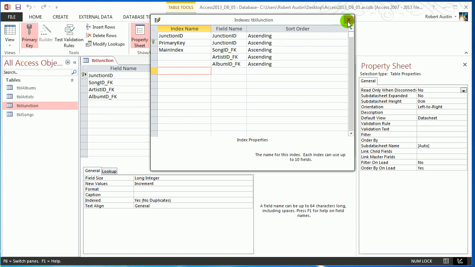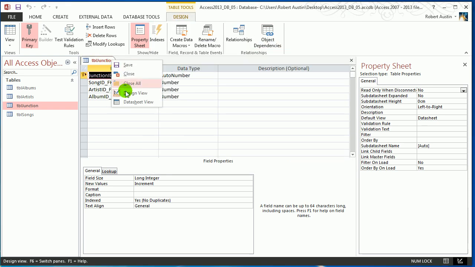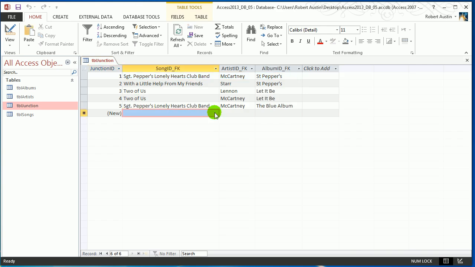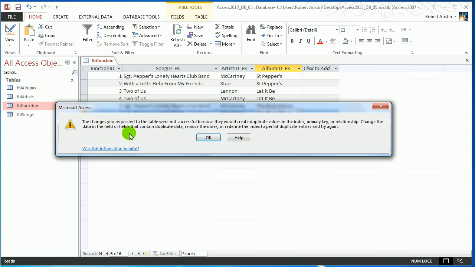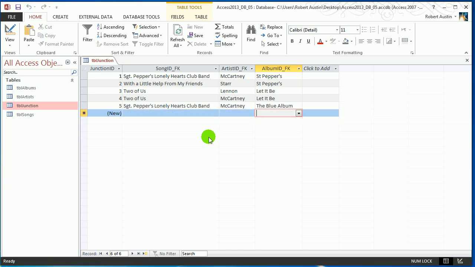So what does that mean? What that now means is that if we save that and go to datasheet and try to re-enter a combination that already exists, you get this: changes to your request to table not successful because they would create duplicate values. Okay, so we press escape, get rid of that. All right, so that's an index.